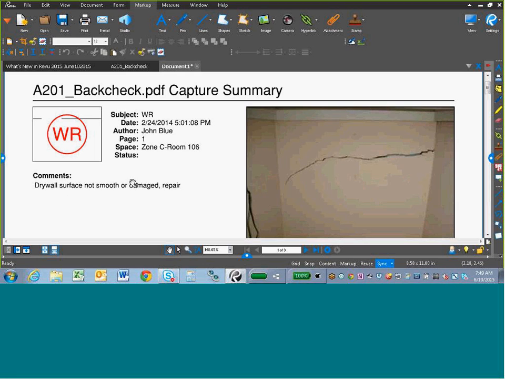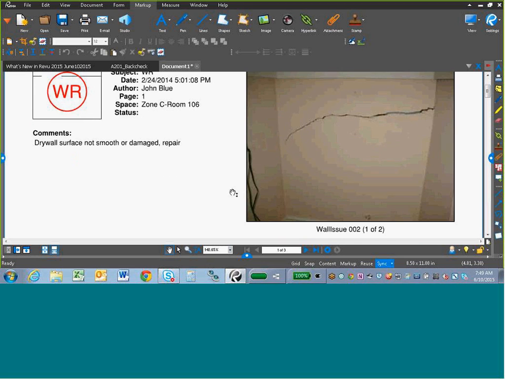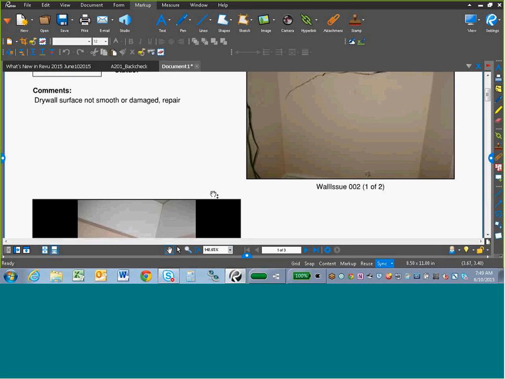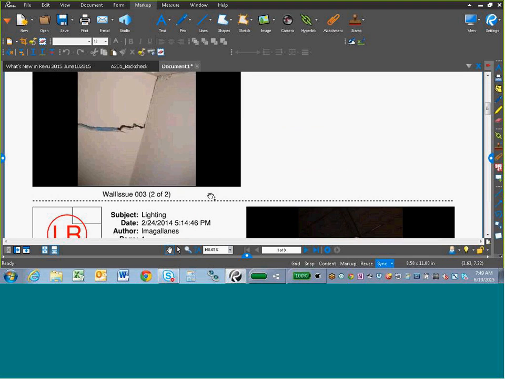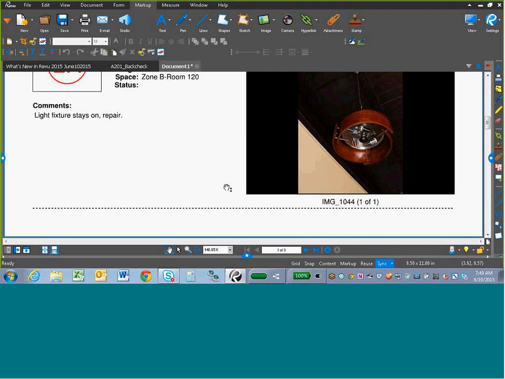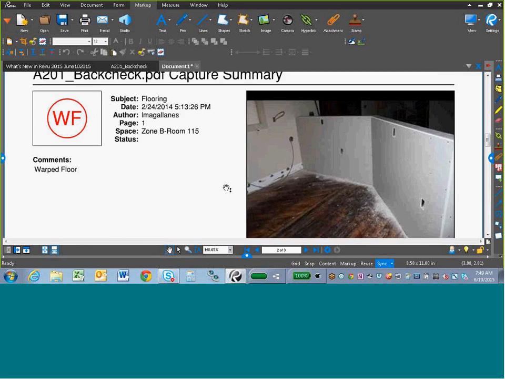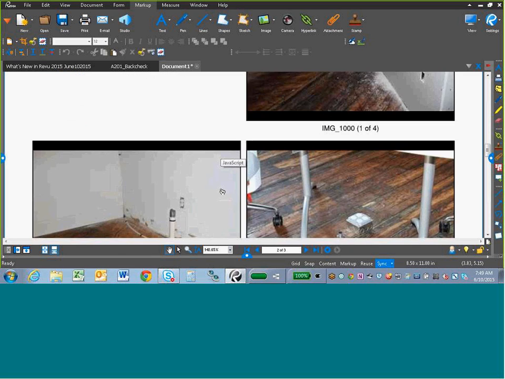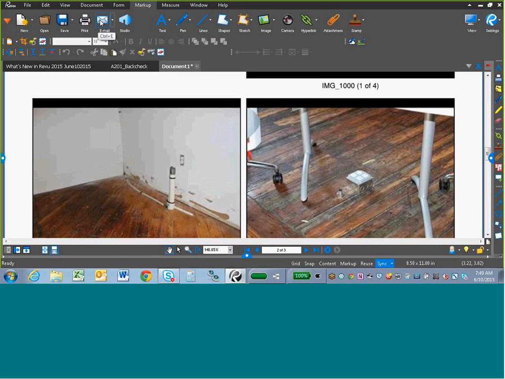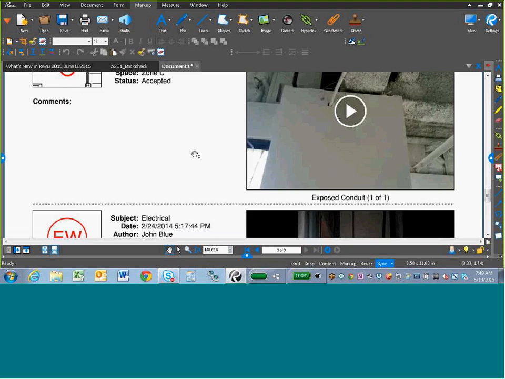There was a drywall surface not smooth. It tells me what zone it's in, what space, so I can easily go back and match that against my drawing. But it also gives me these really great images of what those issues are. Emailed directly from Revu and shared with other users.